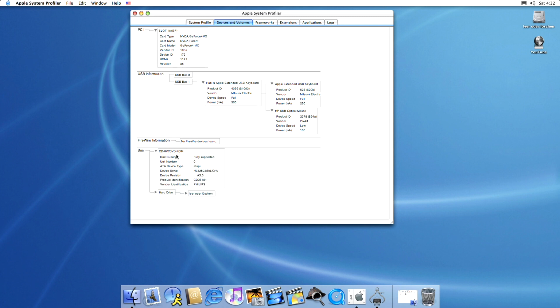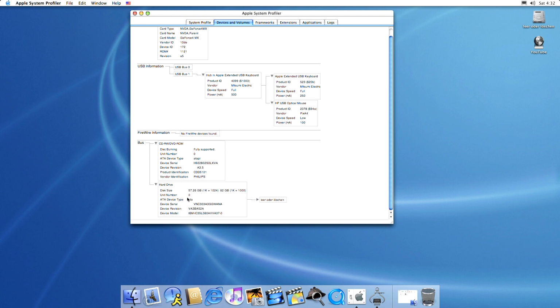Here I have the standard CD-ROM drive. Combo drive, it's not a SuperDrive. The original IBM hard drive, 62 gigs, 57 gigs if you consider power of 2 here. And I have macOS 9.2.2 and 10.2 installed here.